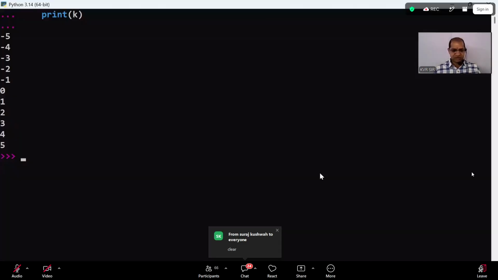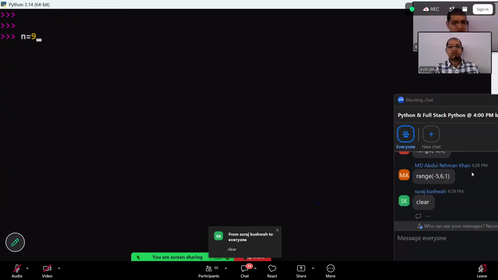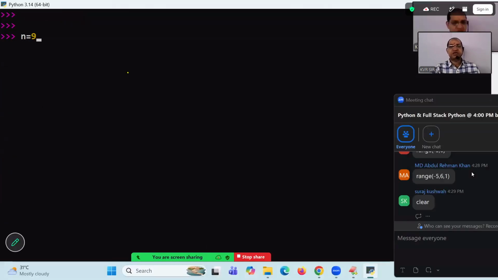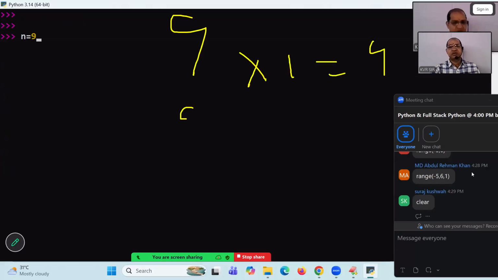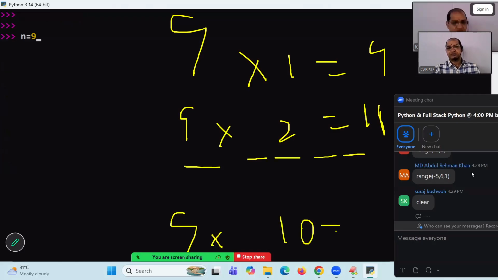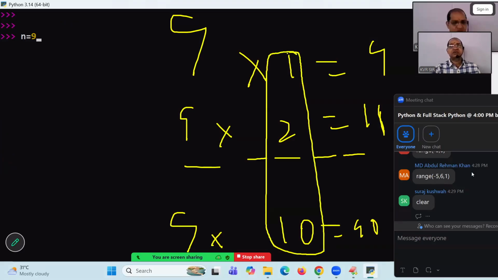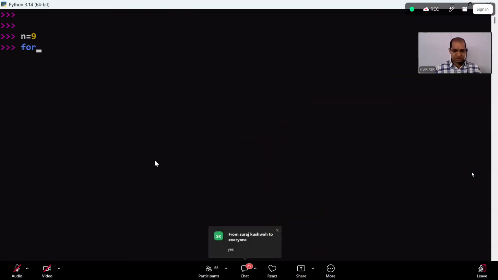Last and final, if you want to get any multiplication table kind of range of values. Observe, students, n is equal to 9. Ninth table you want. 9 into 1 is equal to 9, 9 into 2 is equal to 18, and so on, up to 9 into 10 is equal to 90. Is it a range of values or not? So how do you do it? For i in range of 1 comma 11. Why 1 comma 11? 1 to 10.